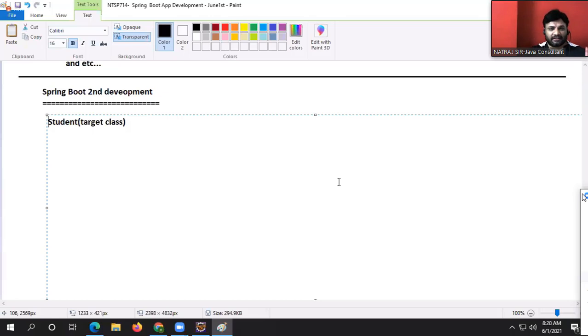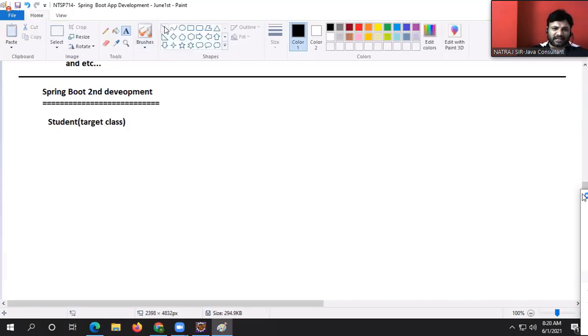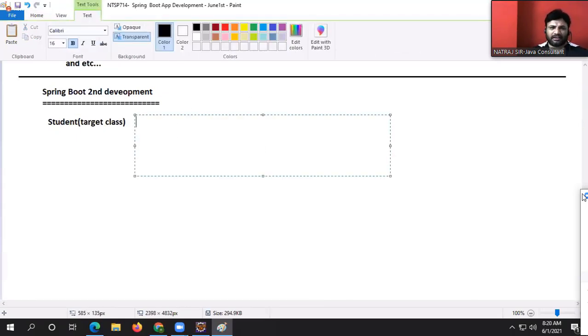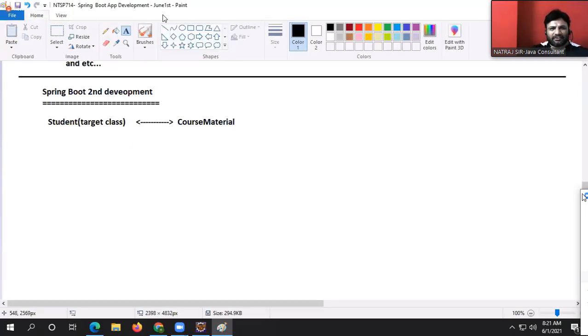So that's why listen to this example carefully, and this is going to be a base for our third application. Third application is going to be a mini project. Are you listening? Student, guys, which is the target class, has a dependency on course material. What material, guys? Course material. But listen carefully. We have three types of course materials.